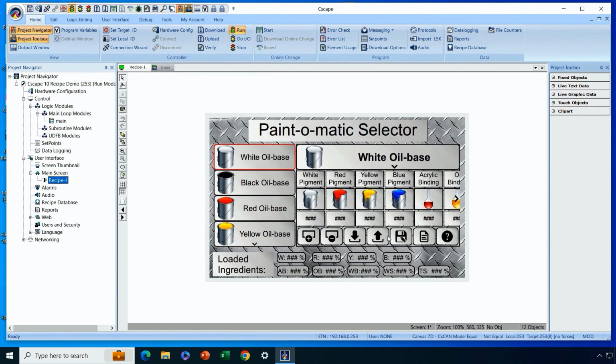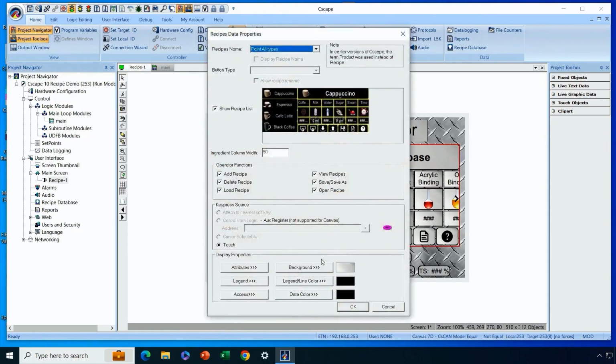Then at the bottom of the screen, we have the functions that we have enabled for the operator. If we double-click this object and look at our configuration, we can see that we chose to add a special background, which is this brushed aluminium pattern.